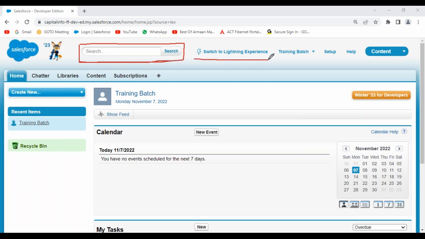Next one, switch to Lightning experience. What do you mean by this option? What is the use of this? I told you in the previous session. This is for navigating back to Lightning experience. In order to move back from classic to Lightning, we use this switch to Lightning experience option.